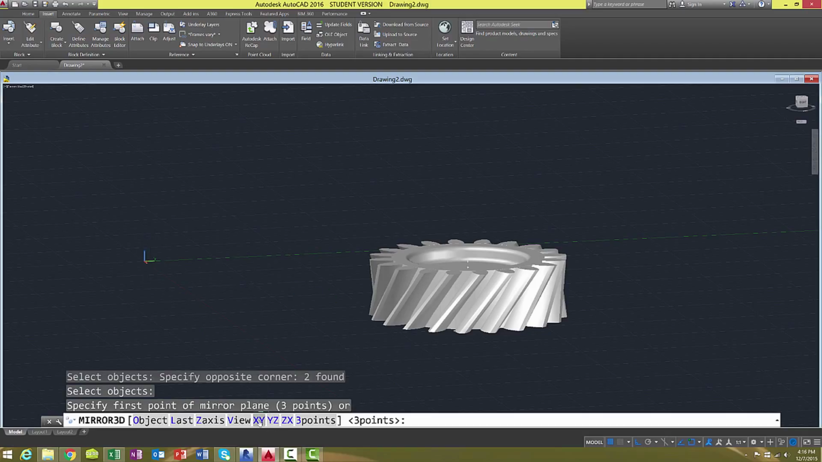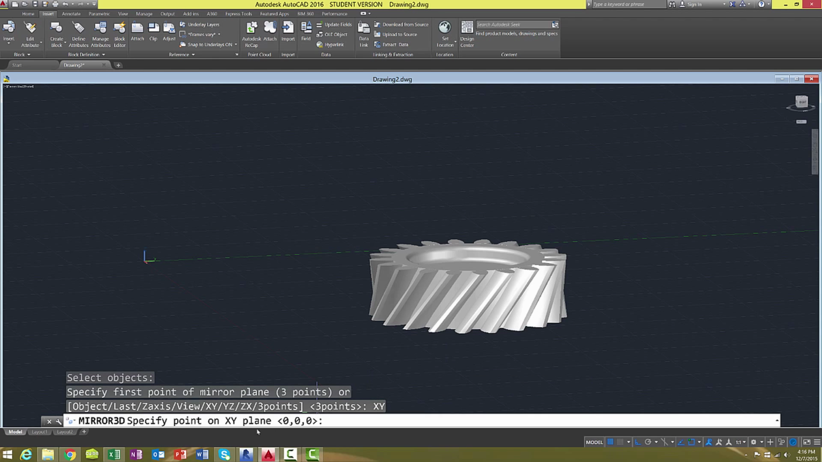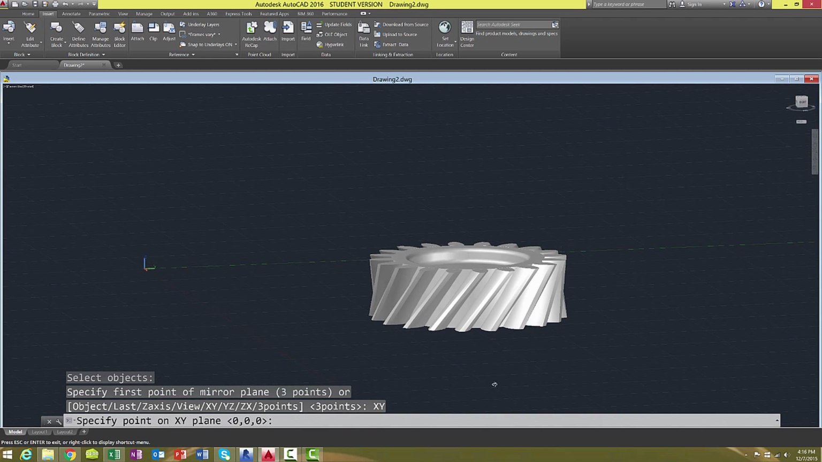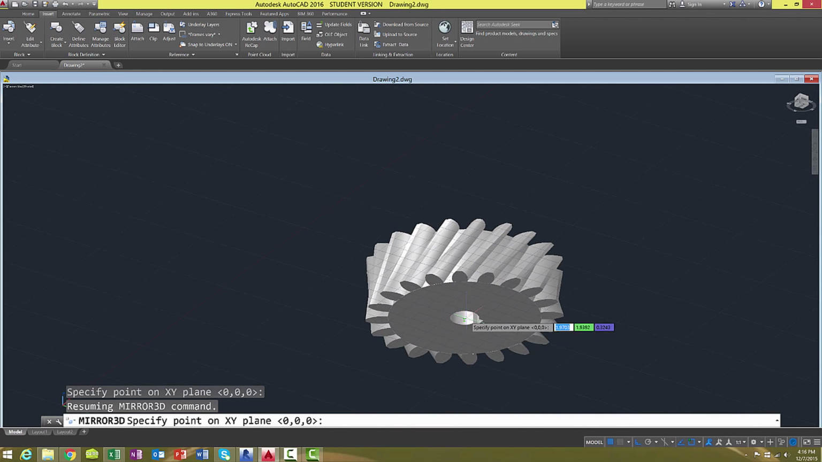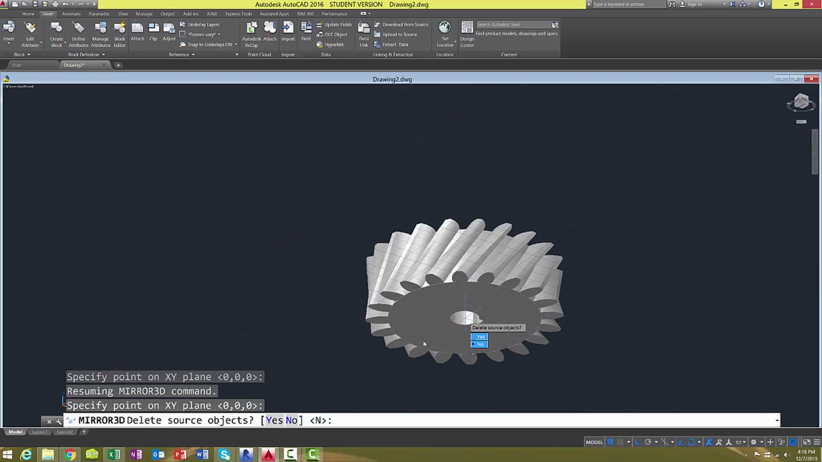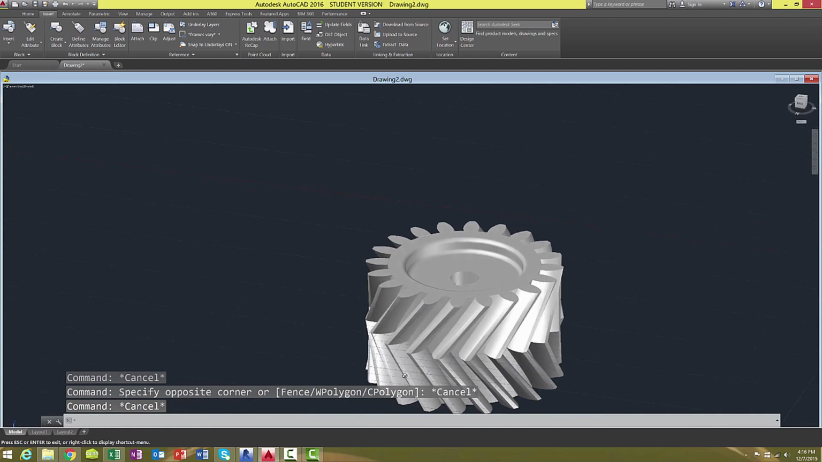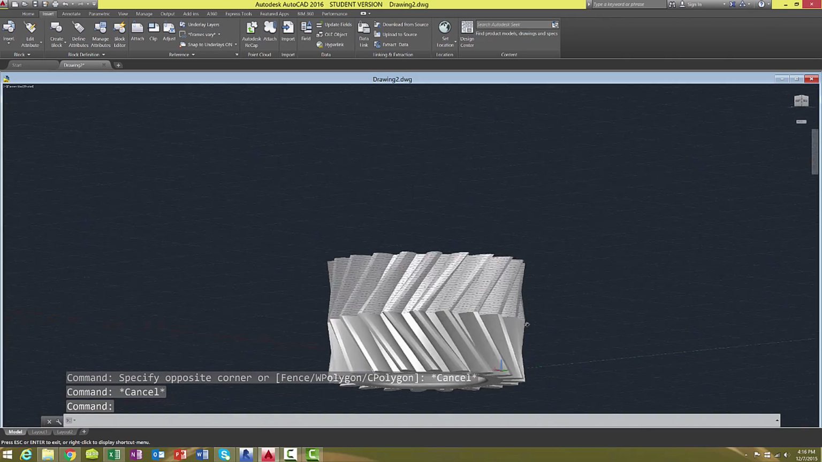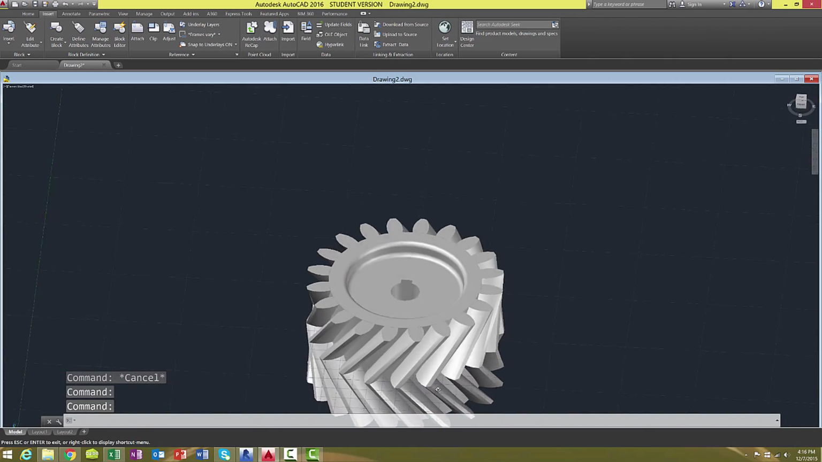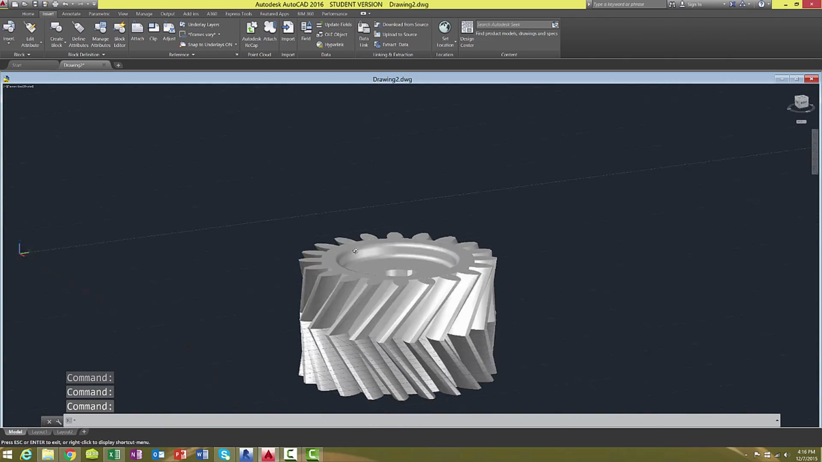This one over here, we can just go ahead and click on it. And then we need to specify one point on that plane. The best point to select is the center point. So I'm going to go to the center of this object and I'm going to click. And then it's like, do you want to delete the source object? We do not. We want to keep the original. So I'm going to go ahead and click no, and then press escape a few times, and there you go. If you clicked it correctly, you're going to notice that we have designed a herringbone gear, and a pretty good one at that.